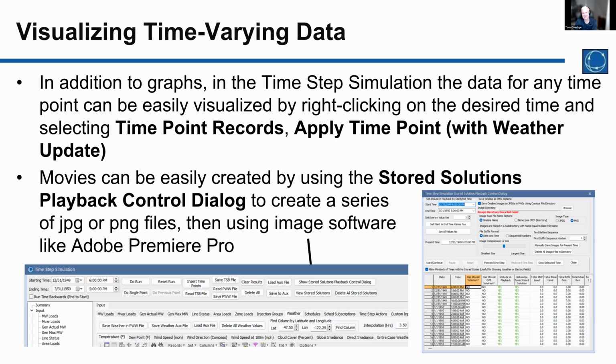But on the time step simulation page, there's a button called Show Stored Solutions Playback Control Dialog. If you go in there and you open it up, it will sequentially go through a whole bunch of data points, and it can store either JPEGs or PNG files, and then you store them as a sequence of files, and then you can use image software to create nice movies. We've been recently using Adobe Premiere Pro here, but there's certainly lots of different packages that you can use to create movies. I don't have an example of a movie here, but they're pretty straightforward to create.